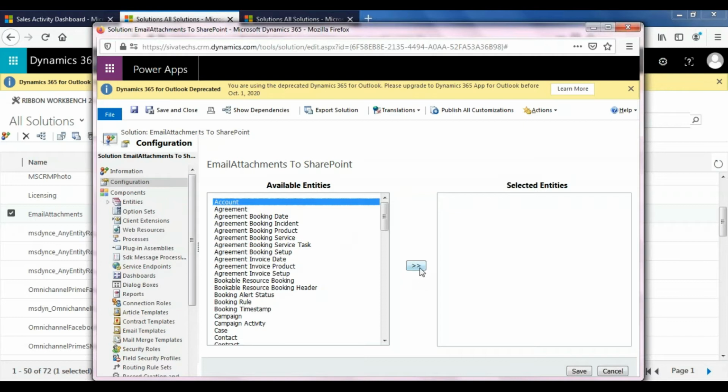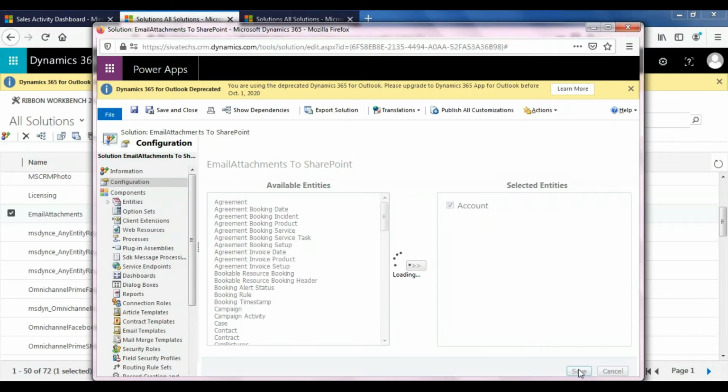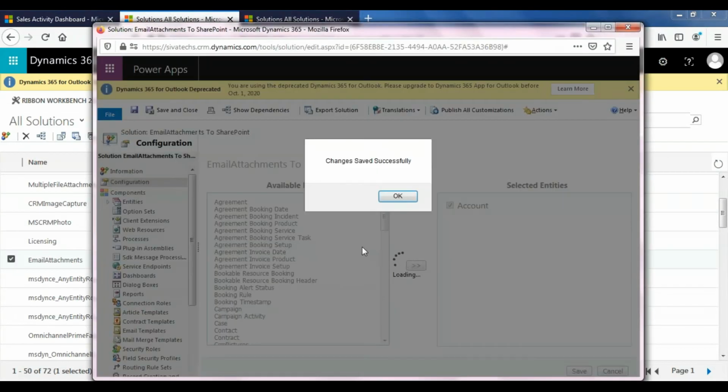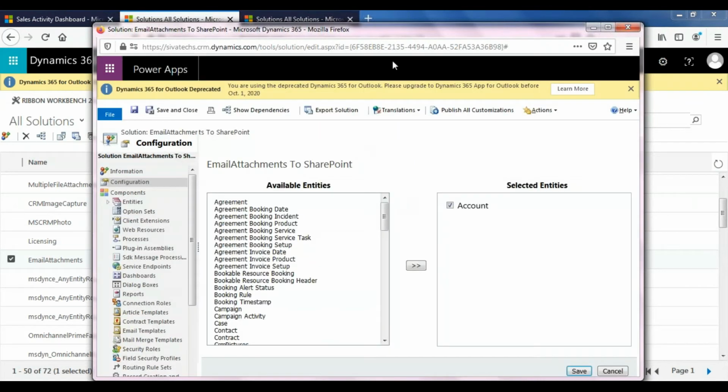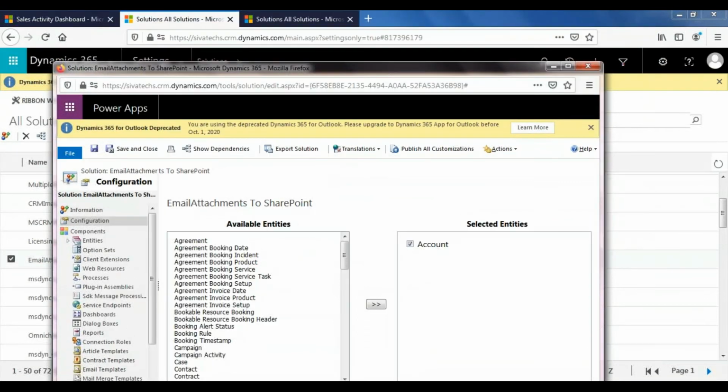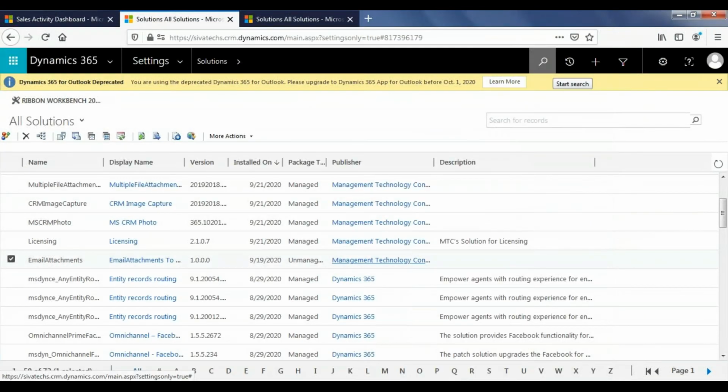Select the account entity here, move it to Selected Entities, and click on the Save button. You can observe that a notification pops up called Changes Saved Successfully. That is, the selected account entity is configured with Email Attachments to SharePoint. Click on OK. Now, let's complete the document management settings.